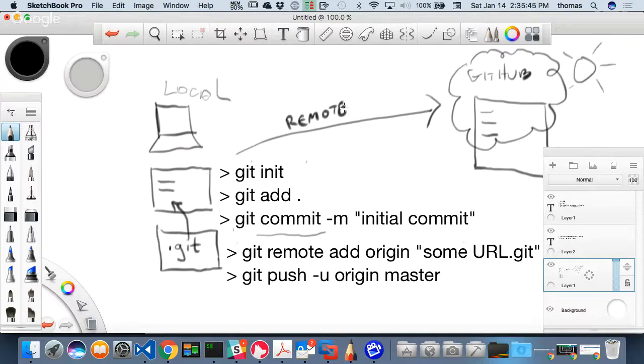This push statement right here, what it does is it uploads. So push equals upload. It uploads to the remote. And when it uploads to the remote, all your files that are local, with the same amount of commits locally, are the same amount of commits that are remote over there.